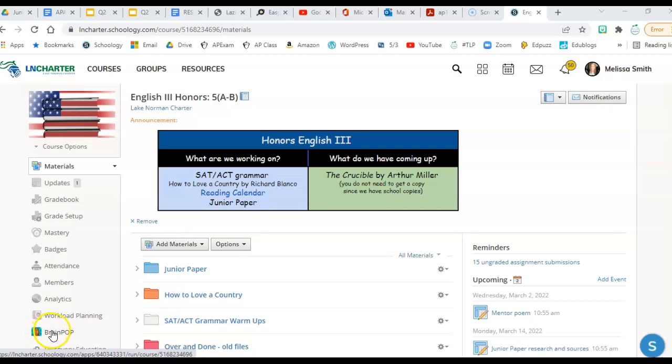Today we're going to talk about doing your junior paper research, and because the junior paper as a whole is a research-based persuasive essay, you must do your research in order to write the essay. If you don't do your research, you're not going to be able to write your essay. So that's why I make the research part of the junior paper a big grade.